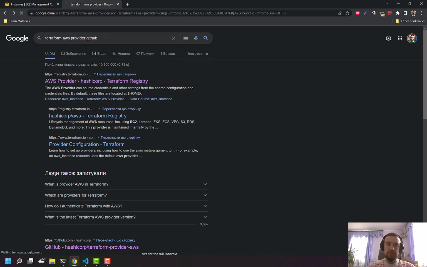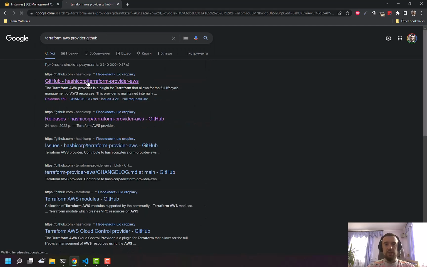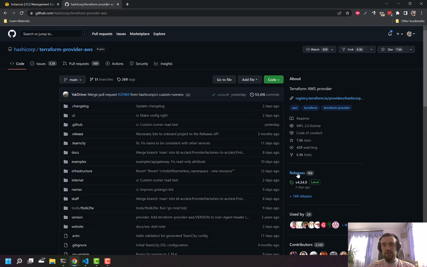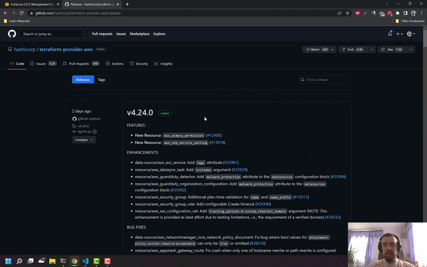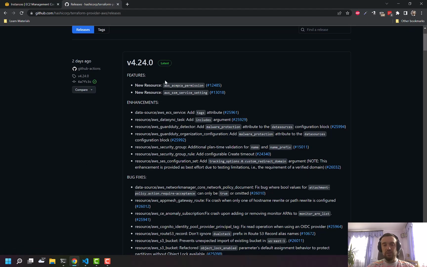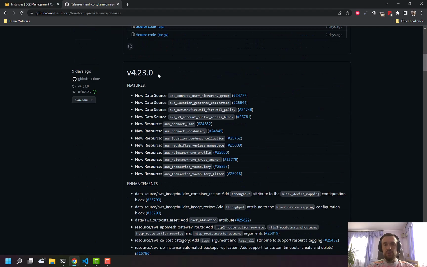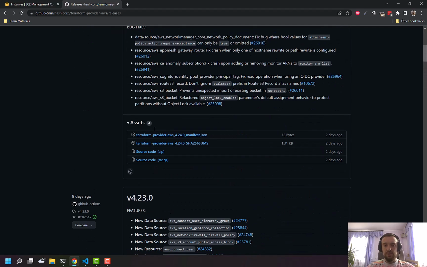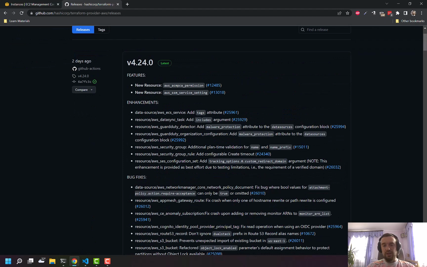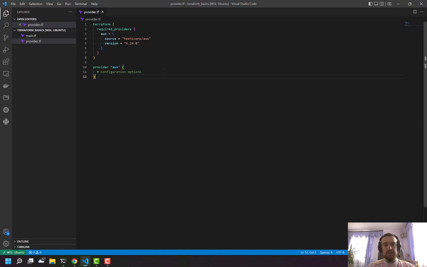So I would do the same search, but this time I would put GitHub. And there are the releases, and I can see what was added or changed in all of the available provider versions. But in most cases, it makes sense to use the latest one. So this piece of the configuration will be used later once we specify on which AWS account to apply changes. But right now we have this code and we need to install this provider.